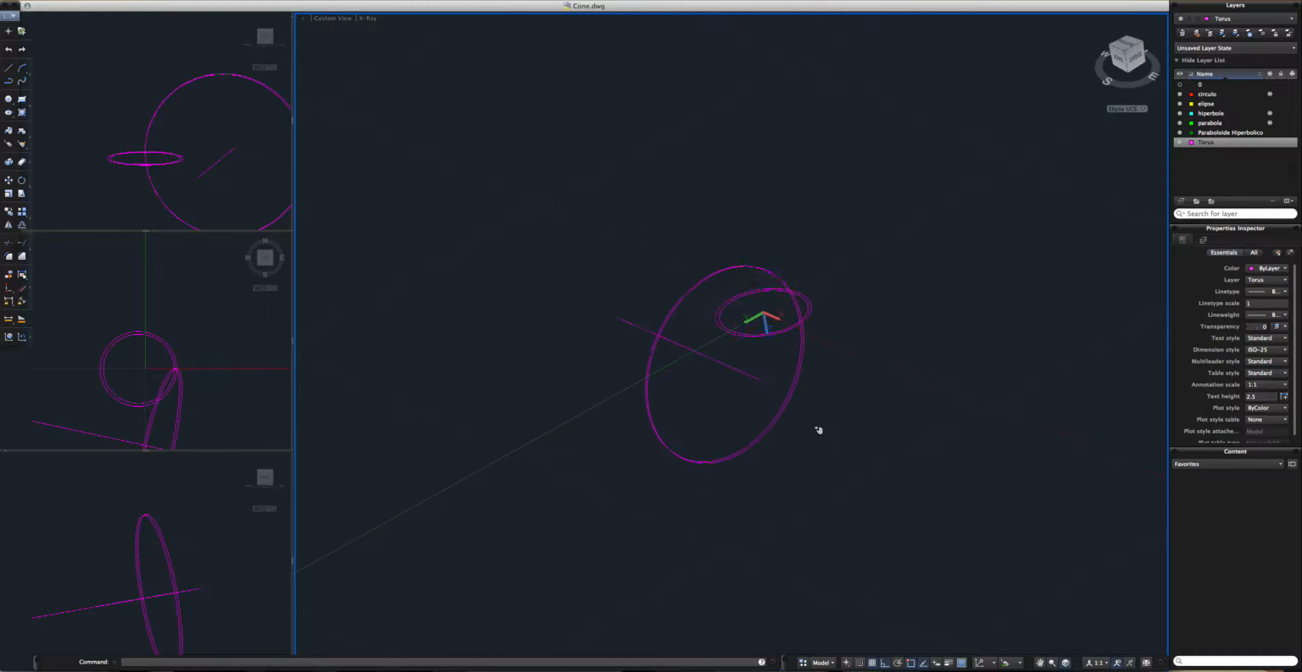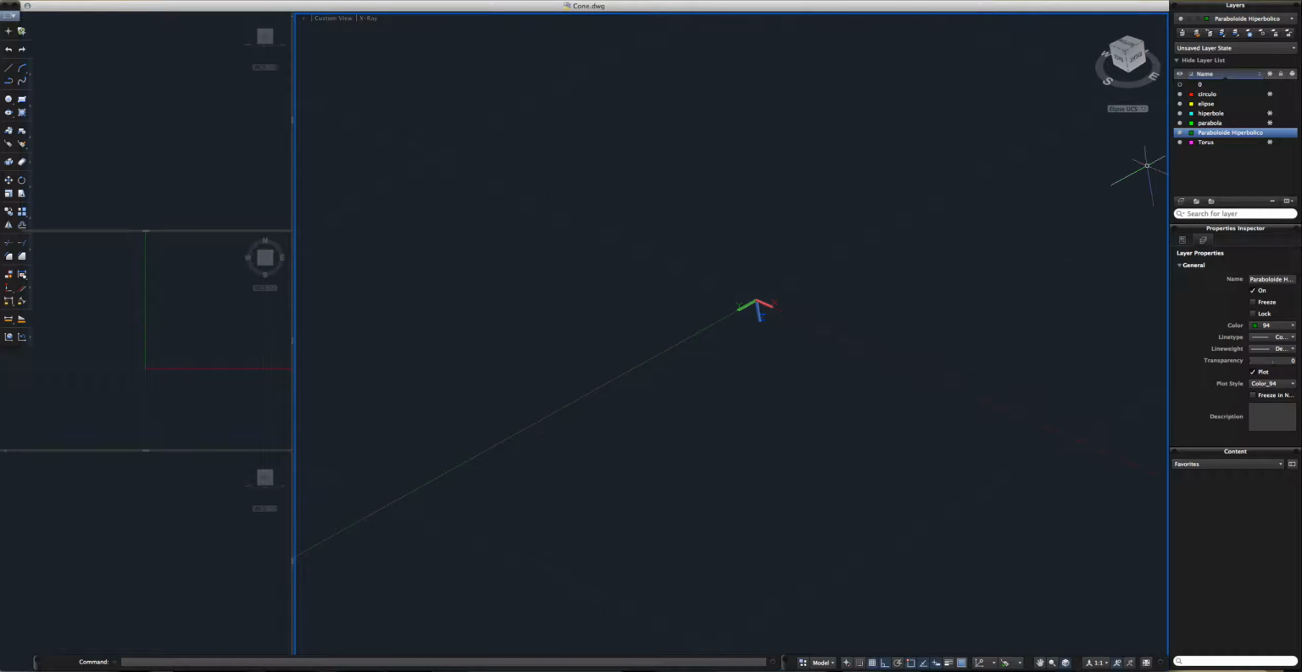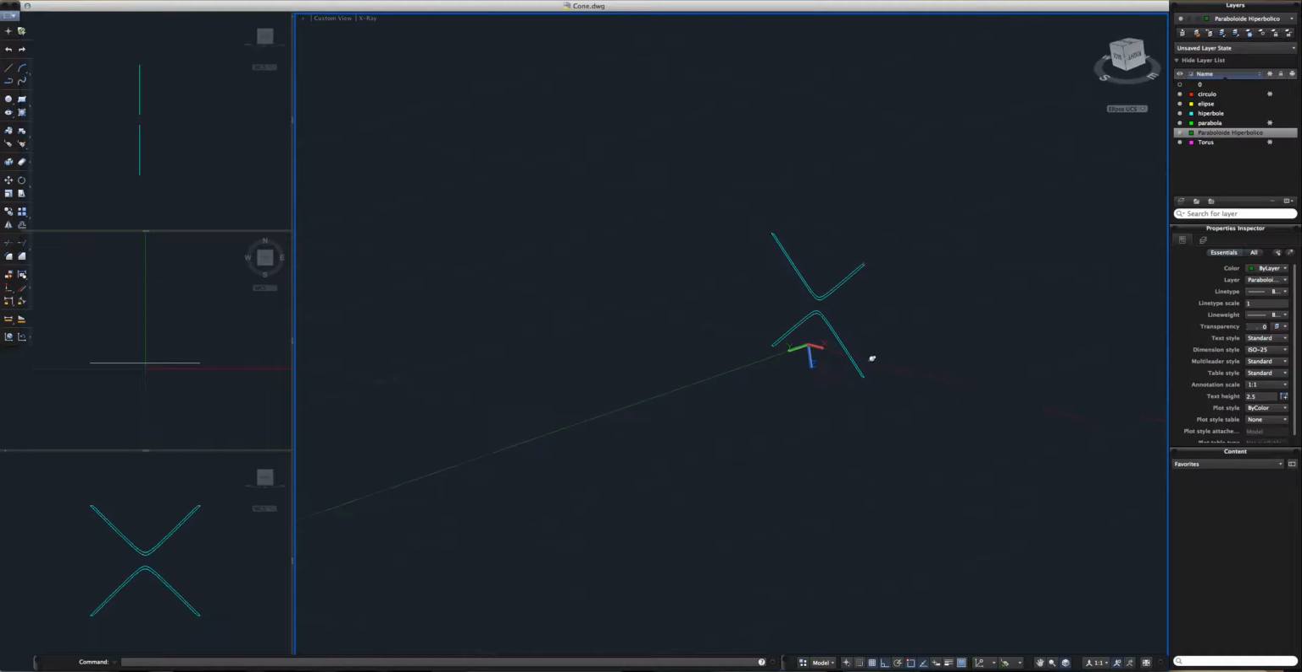Now, let's go for something a bit more difficult. Let's select the hyperbolic paraboloid, and let's deactivate the torus layer. Actually, let's freeze it. Yeah, that's better. Now let's unfreeze our hyperbole. Nice. Let's reset our UCS.